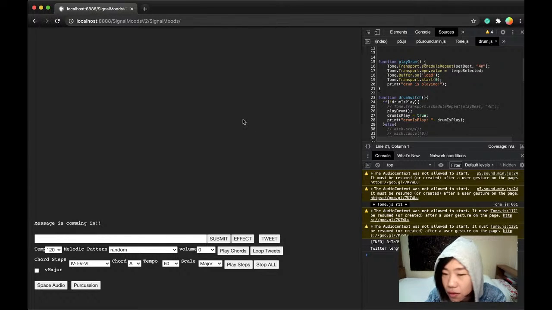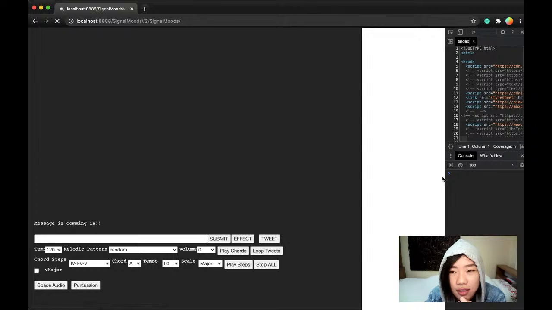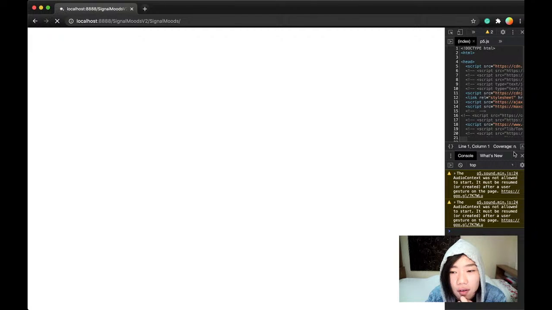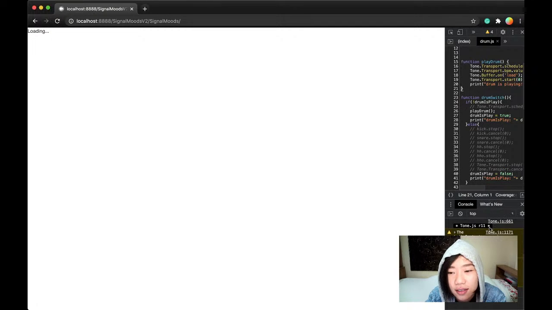so here, you know what, I'm gonna close this a little bit. It'll take a little long. I use Tone.js, as you can see on the console here, and not the latest version. It got a little bit complicated.